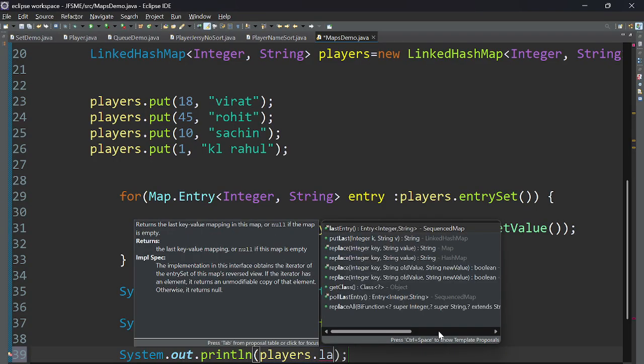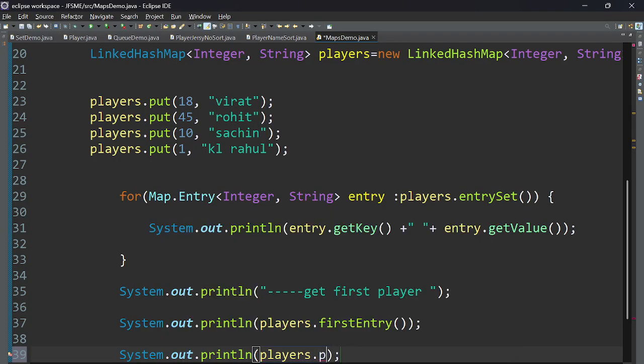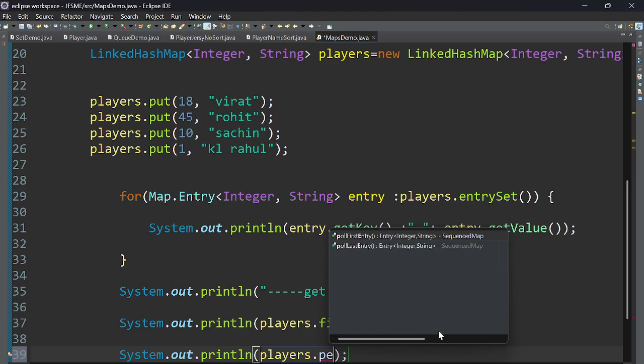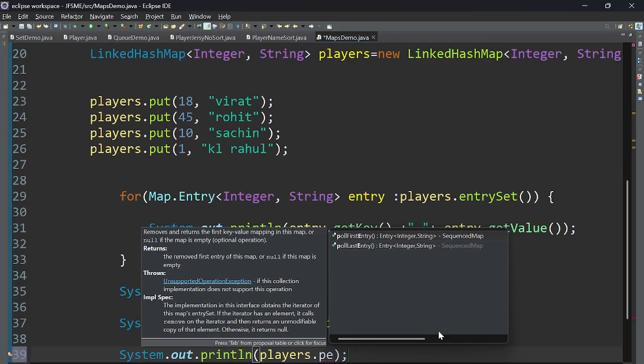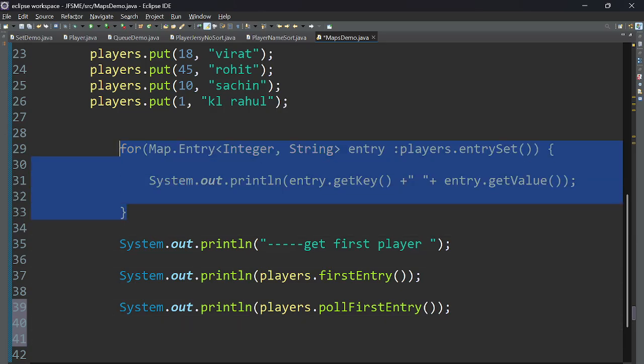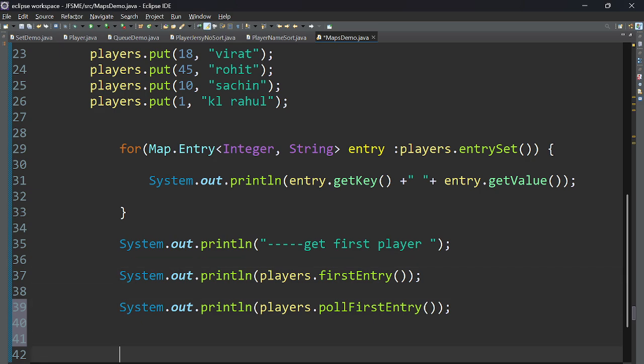Similarly, if you see the other methods available, you can simply say players dot last entry. And then we have poll first entry, poll last entry. Poll, we have already discussed: poll retrieves and removes the element, whereas peek just retrieves the element. So we don't have a peek first and peek last, but we have poll first entry and poll last entry. So let's do a poll first entry, and after that let's once again try and print the map. So I can simply say System.out.println, and this is after poll.